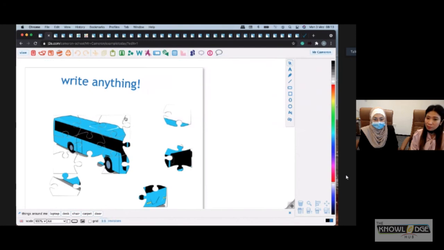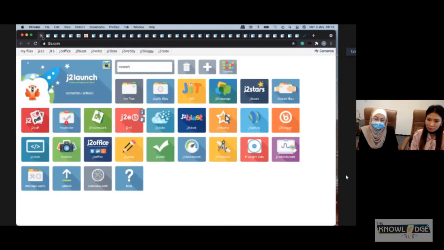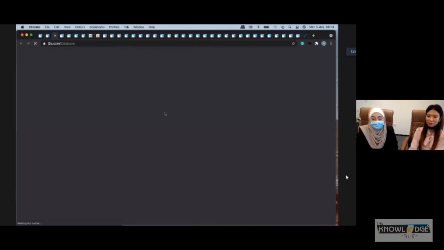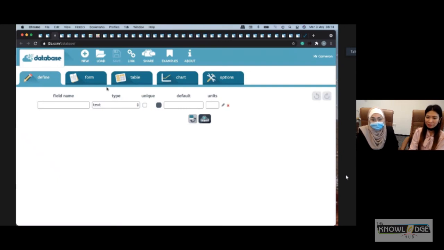So yes, absolutely, it can be done with full collaboration. Further to that, if you're using J2 Office, every single one of those can be a collaborative document. But also, if you're using J2 Data, the database, children can actually, from remote locations, share the database and start creating, and not only creating the database and defining what goes into it, but you can then contribute to the database from anywhere as a collaborative document.